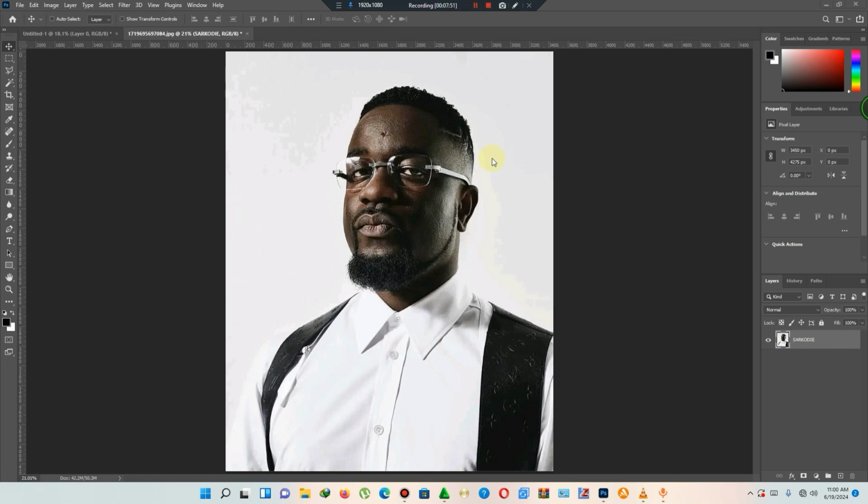And now your picture or your image is ready. You can do whatever you want with this picture. So always make sure you download high quality pictures from the internet if you want to create or design something. And after importing the picture, you check for the image resolution because it's very important if you want to get a nice, beautiful design.